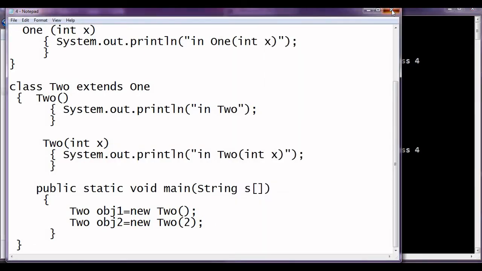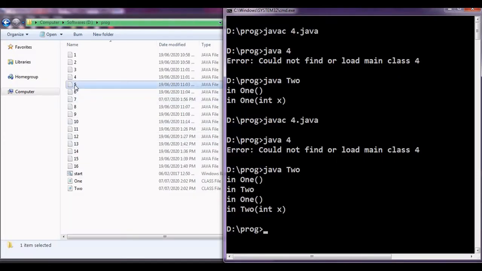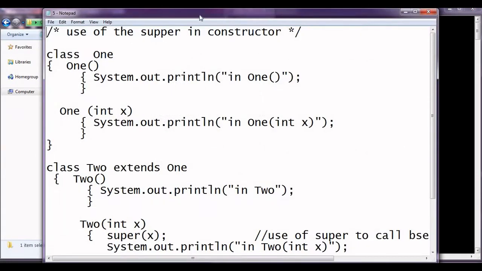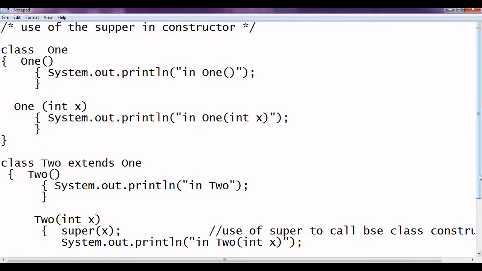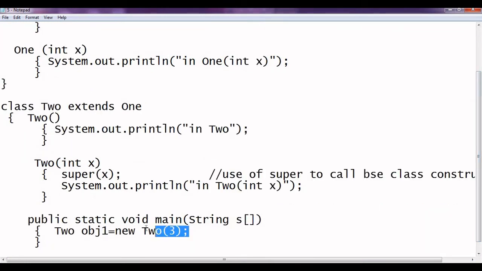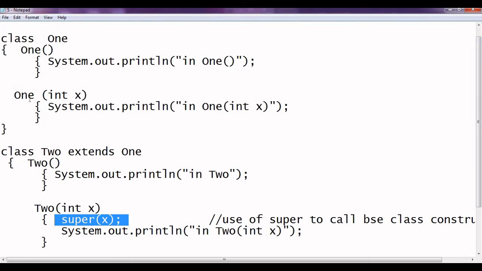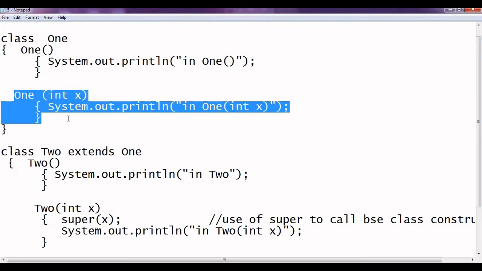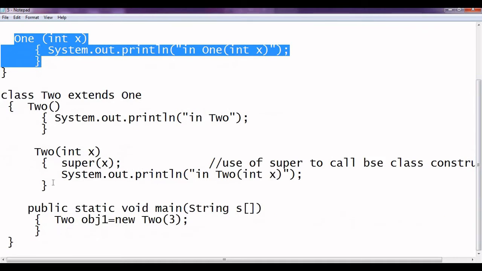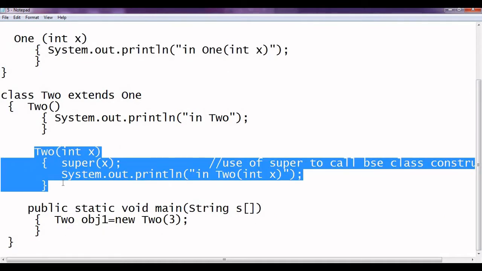Now our objective is to move from here to here, and then we want to call the base class integer constructor. So in short, we want to execute this constructor and then this constructor. So that's basically the objective of the program.